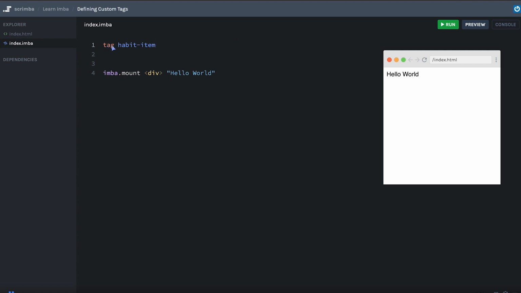Tags are defined using the tag keyword followed by the name of the tag. Inside of here, it's a lot like a class definition. You can have props and methods, and there's one special method that you're almost always going to have, which is render. So I'm going to define a render method, and the render method's job is to return back an HTML template, starting with a special self tag. So inside of there, I'm going to put a div, and then I'll put the name of a habit, like exercise.